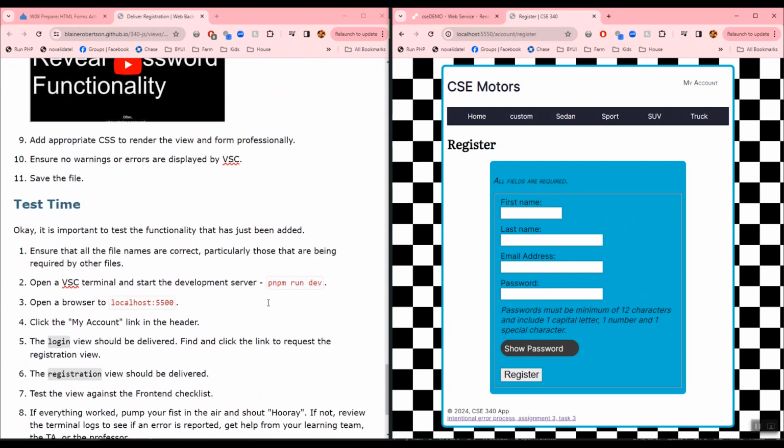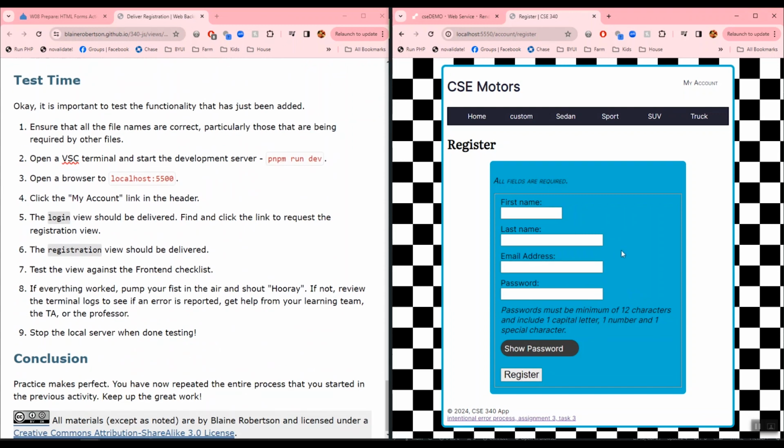Okay, so we tested it, we made sure that it's all working appropriately and that it's styled-ish. Please make yours look at least like this. Don't leave it just grayed out or anything. Please take the time to ensure that the form is usable.